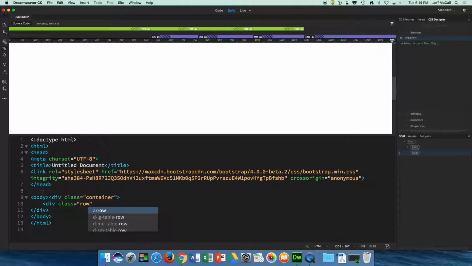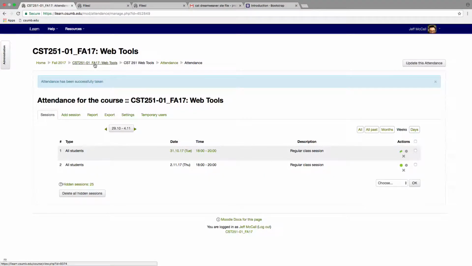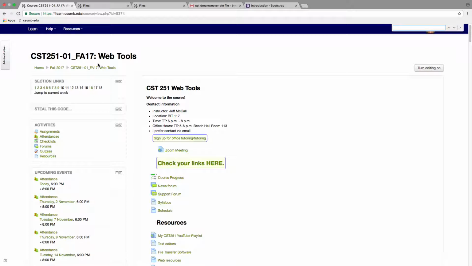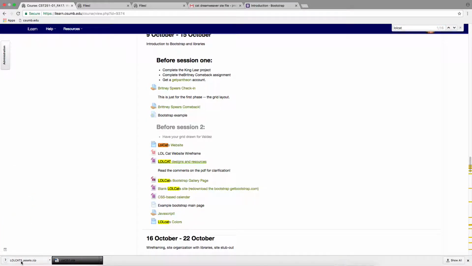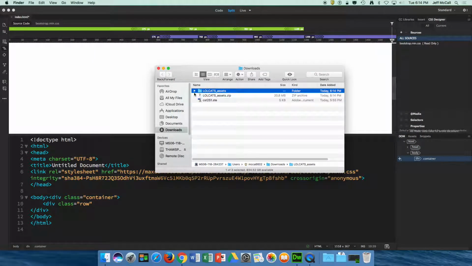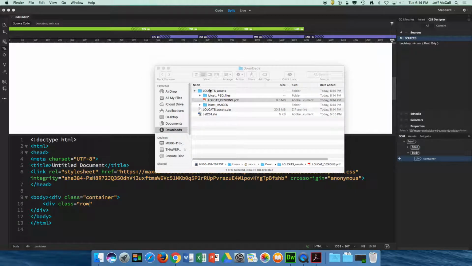So let's map this out. Let's go and get the design here real quick. I'm looking for lolcats designs and resources. So let's go and get the design. Let's look at the PDF here so we know what we're doing. Okay, so there it is. So the first one we're going to do is the index, just for fun, because that's what we've already done.